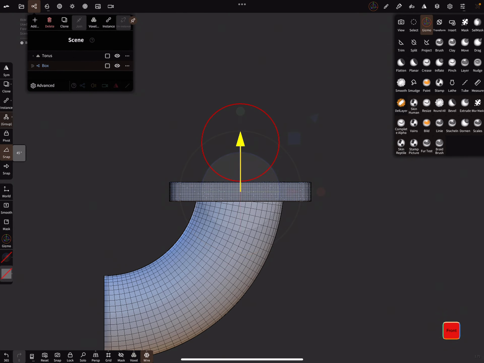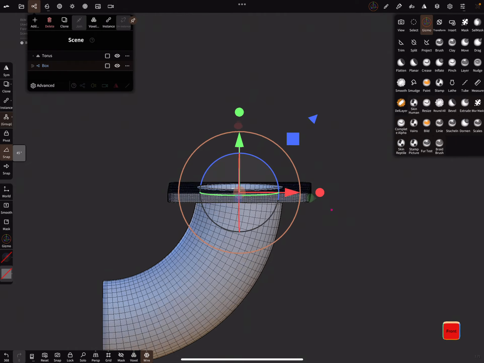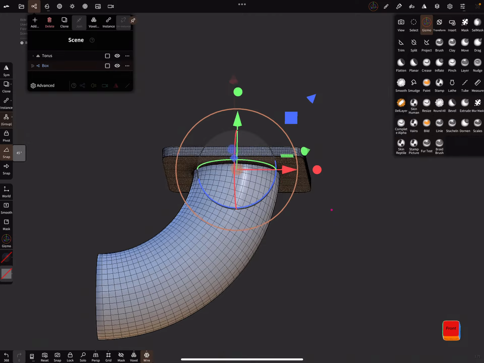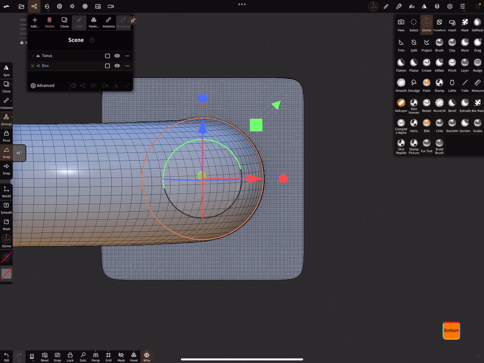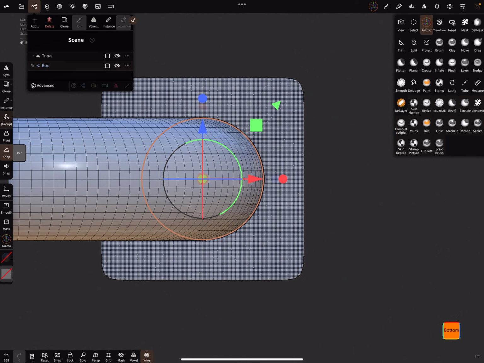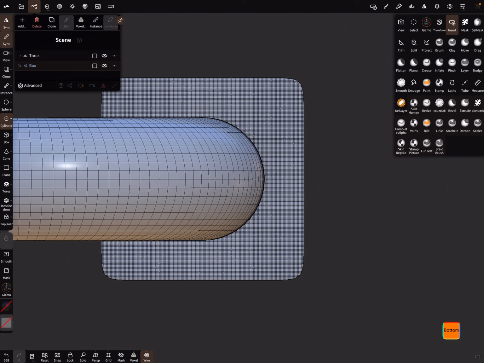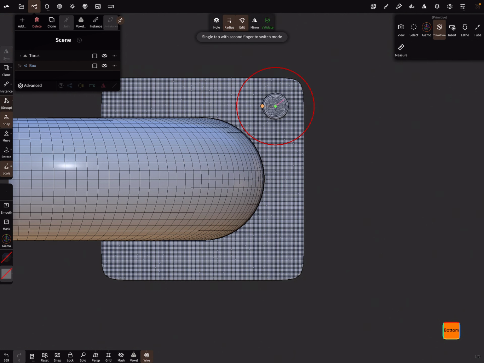And now we can bring the object a little bit better in position. Something like this. Then we need holes in the plate here. Use the insert tool with cylinder. And here you can place now a cylinder and adjust the radius like this.